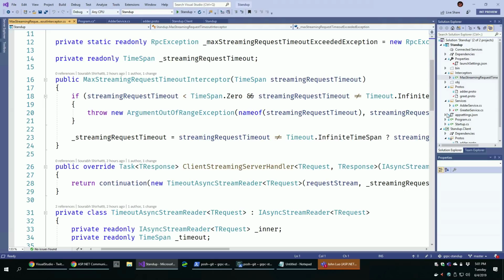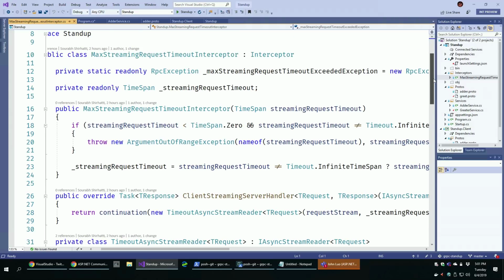Okay, so I'm going to show you folks an example. John's written this max streaming request timeout interceptor. John, do you want to speak about what it does? And I'll go wire it up, and we can then show how it works, and then jump back into how it was written.